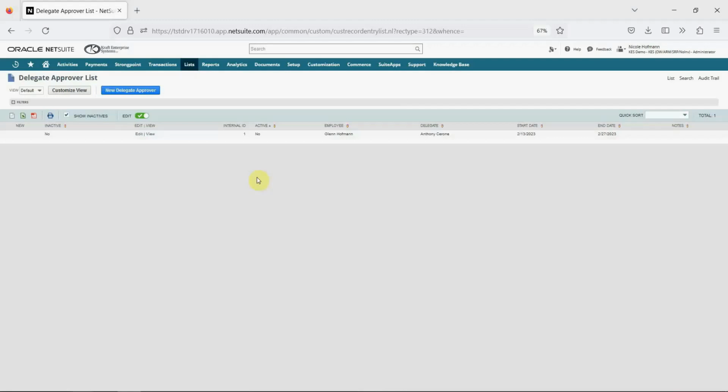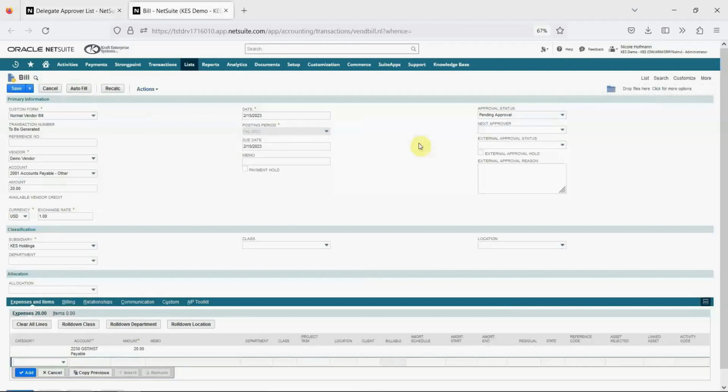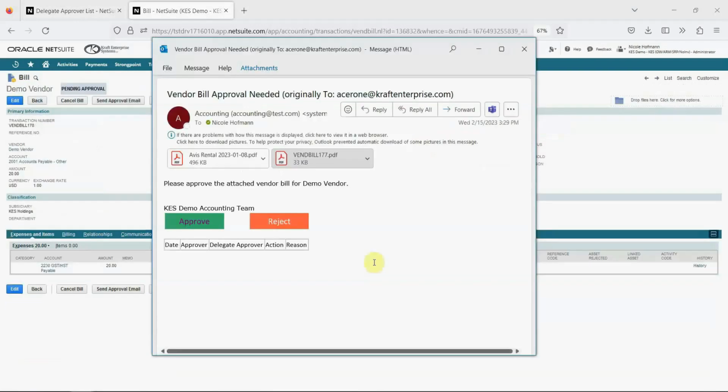Related to approvals is the approval delegation feature. If someone is going to be out of the office for a few weeks, a delegate can be assigned to handle their approvals. I just reactivated this one. Between these two dates, when a new bill is entered, the next approver can still be set as Glenn. It will go to Anthony as the delegate. In the approval history, Anthony will also show as the delegate who approved.